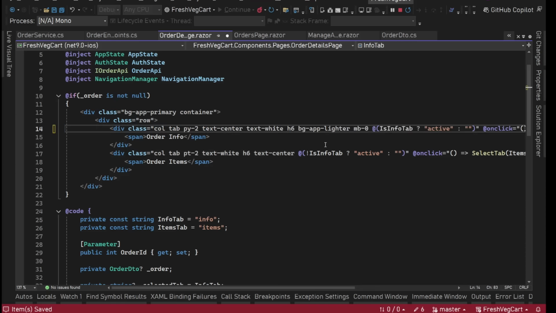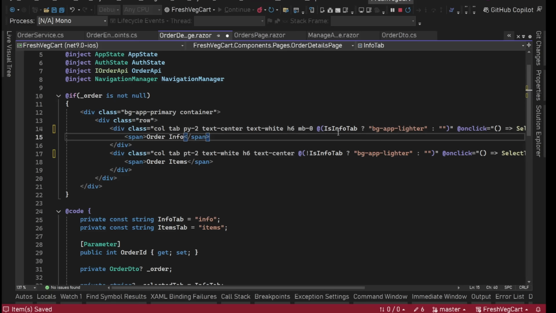Let's add this thing. Text center. Now this BG app lighter is going to be for active. In that case, we can simply get rid of this active class. We don't need the active class. Instead of active, we'll say BG app lighter. This one. Okay. And then let's have the same styling on the second tab.